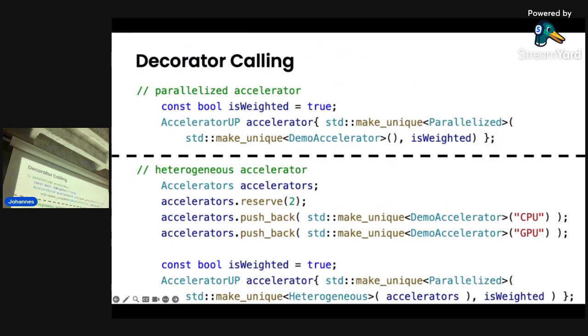Okay, so how do we call it? We have the parallelized accelerator. This was the thing we had before, just the demo accelerator. This is now wrapped into the parallelized one and gets the isWeighted flag. Okay, that's done here. For the heterogeneous, since we deal with unique pointers, it's a bit more difficult. We have to create the vector of accelerators.